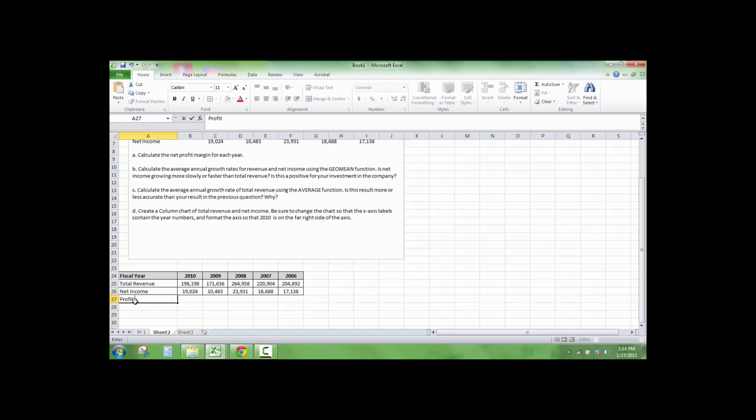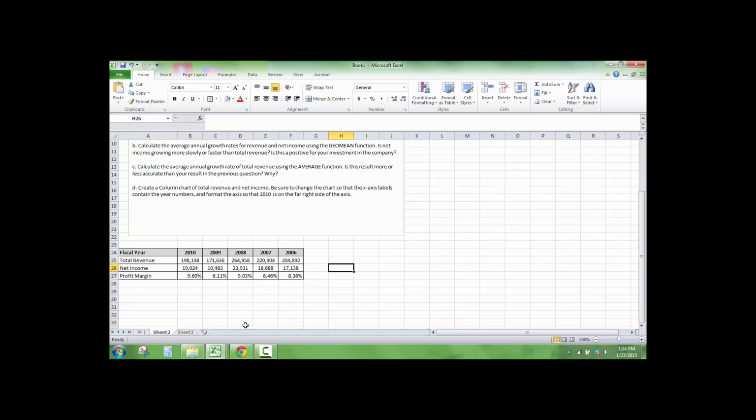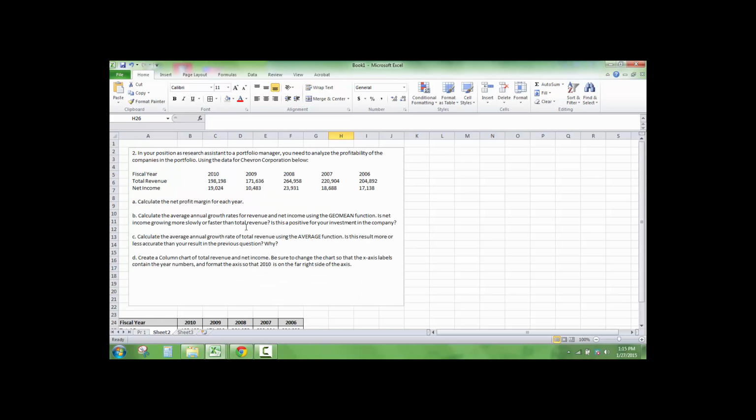So profit margin equals net income divided by total revenue. Format as a percentage. I'll probably give some decimal points to this. And basically I'm just going to drag my formula over to save myself from typing all of this. Okay.